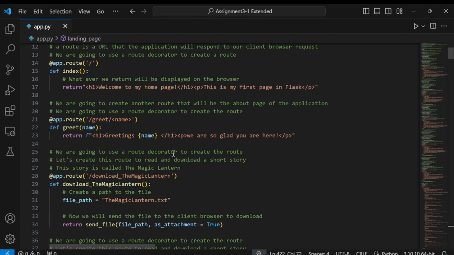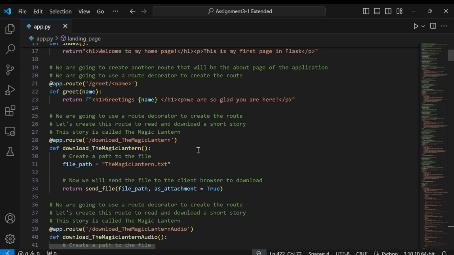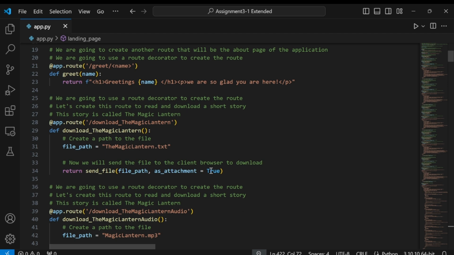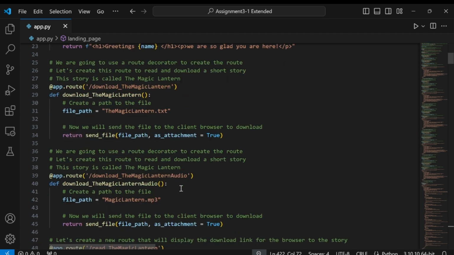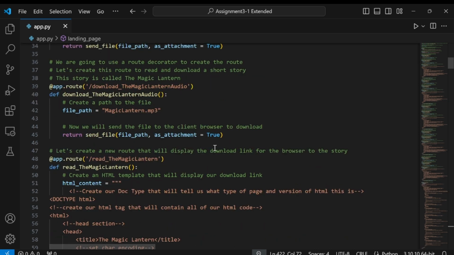Alright, so we have to make 5 different ones for 5 ebooks, and I did that. So we have the Magic Lantern, and then we have the Magic Lantern audio. Now these are both different routes. One is going to contain the file, the text file. The other one's going to contain the audio file. And then I have another function that ties these two together called read the Magic Lantern. And that's basically going to give us the web page. So you'll understand this in a minute when I show you it.